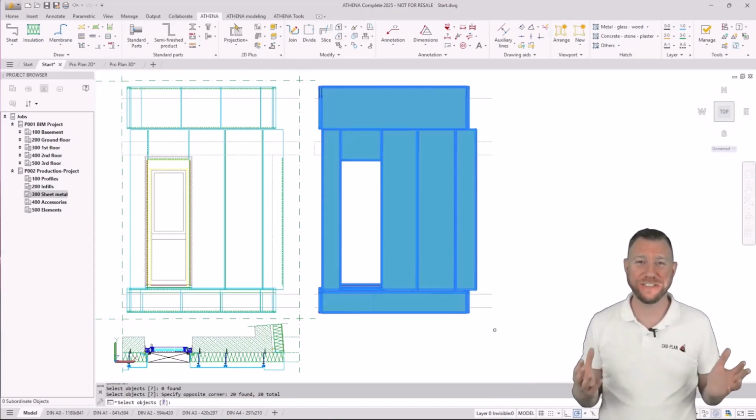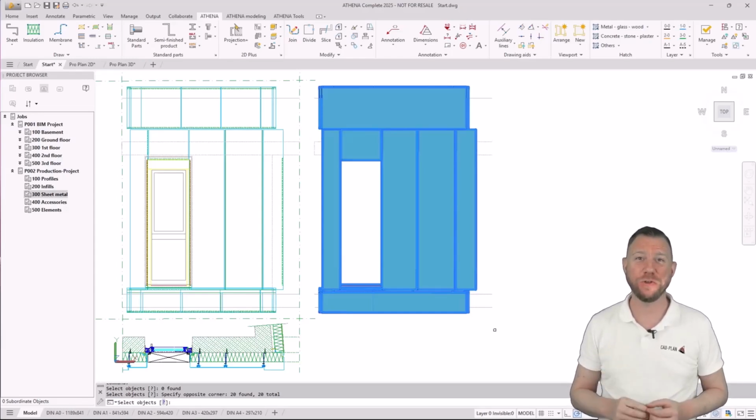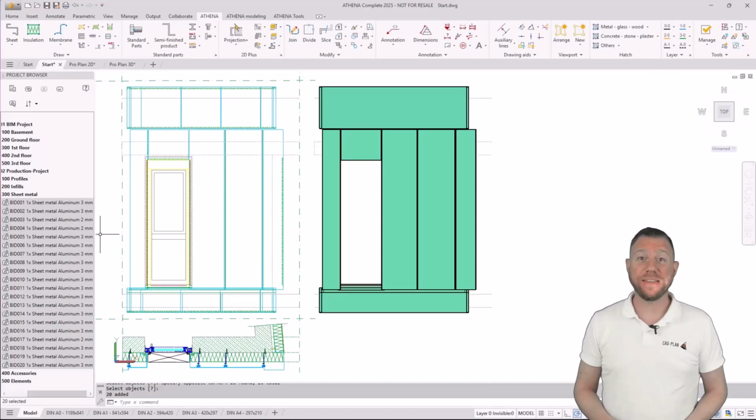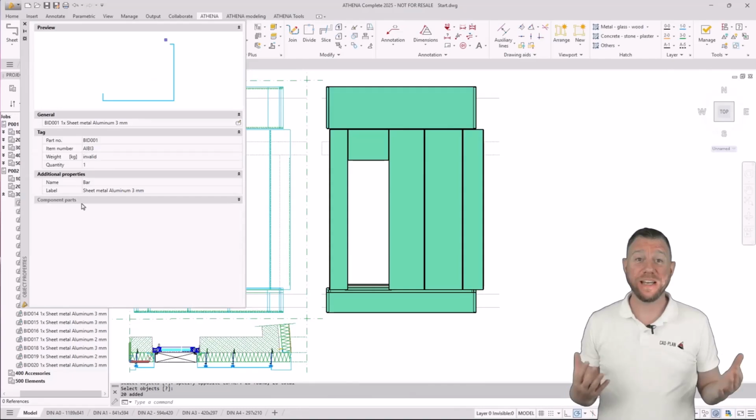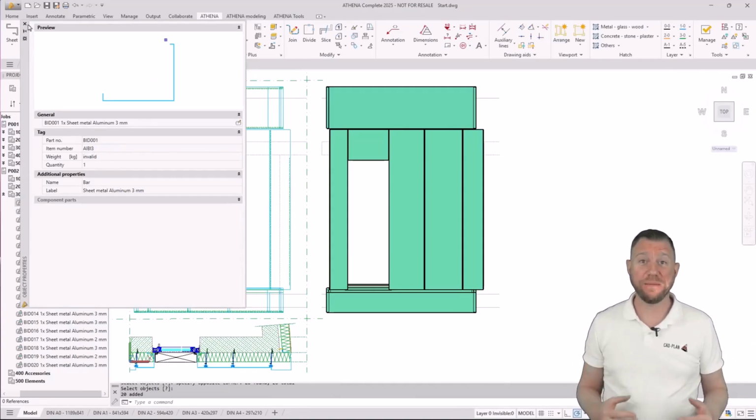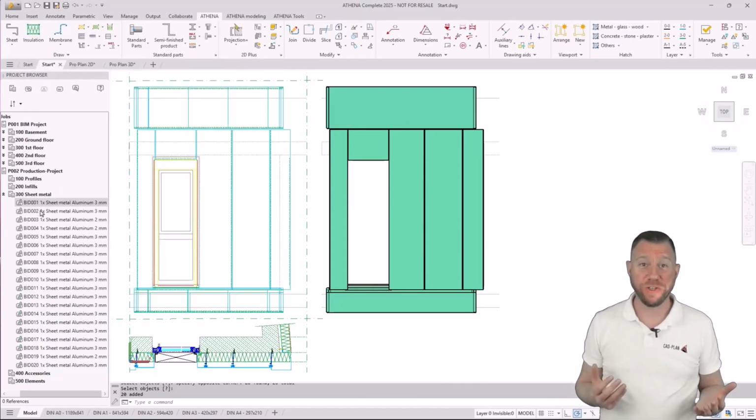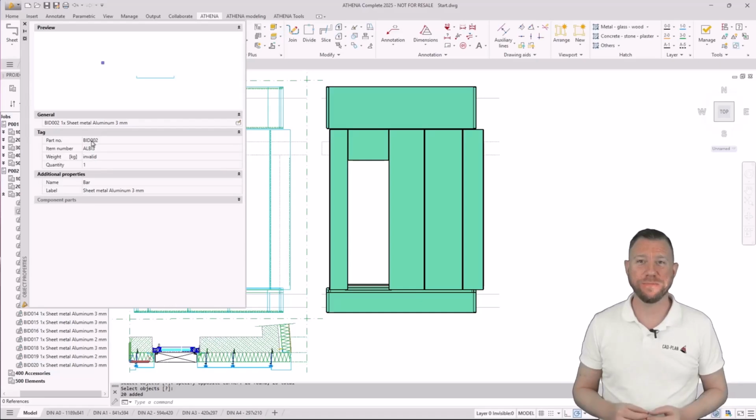This creates a seamless workflow from the initial preparation all the way to the detailed 3D construction. And with that, we move to the next step. In the next step, we can see that the sheet metal parts created in ATHENA have already been assigned article numbers. This means that the information can be reused directly in the following phases of the process.